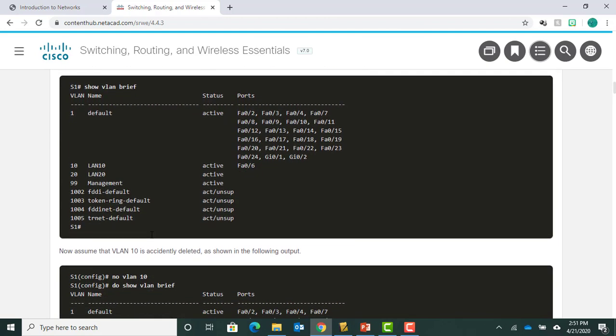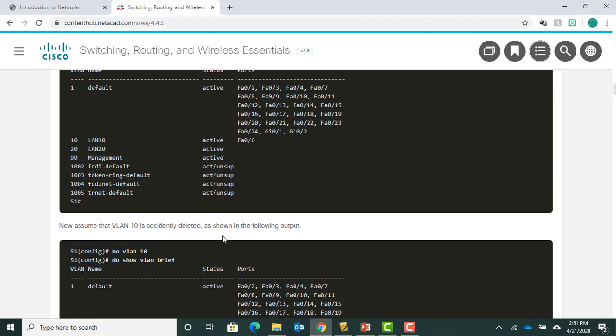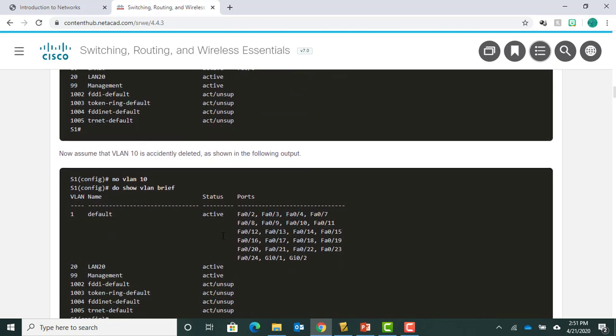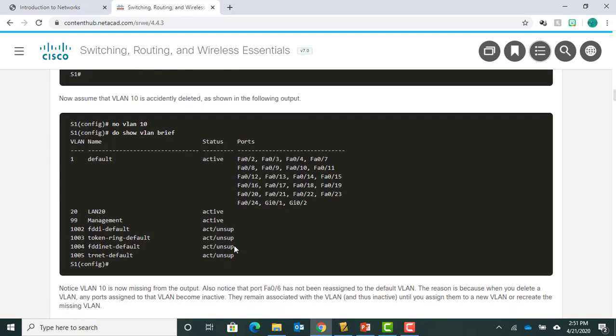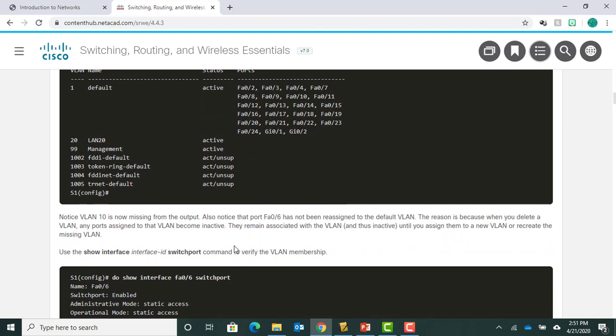Okay. Now assume VLAN 10 has actually been deleted. So we look here, and we'll see that we have VLAN 1 and we have VLAN 20. When you do a show VLAN, you'll see the ports that are assigned to each individual VLAN as well. You'll notice now that VLAN 10 is missing from the output.